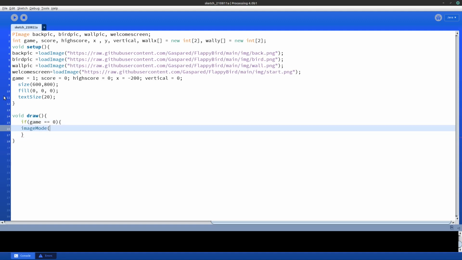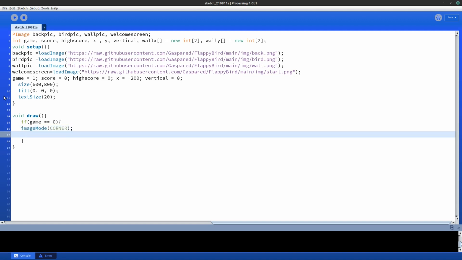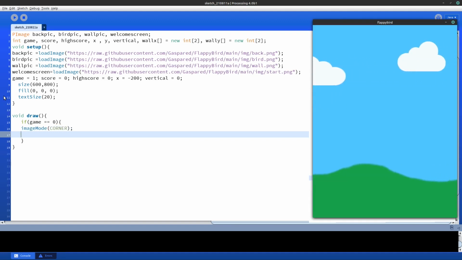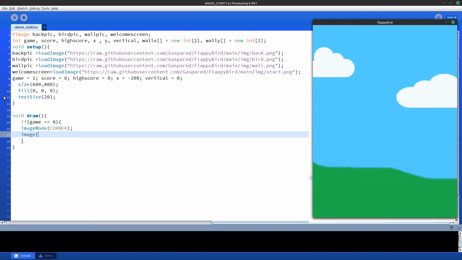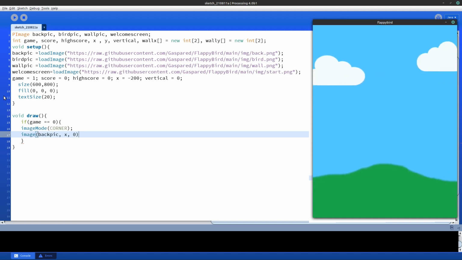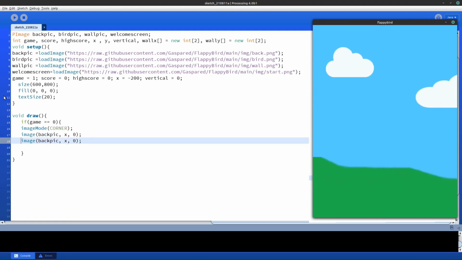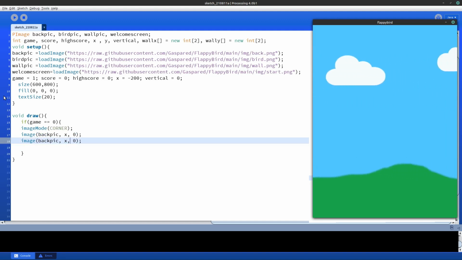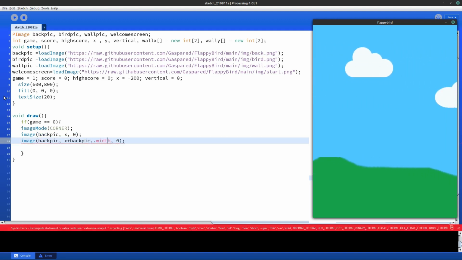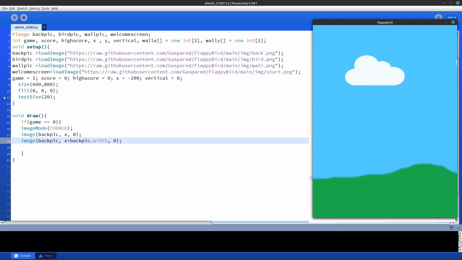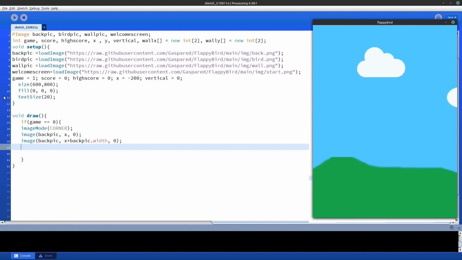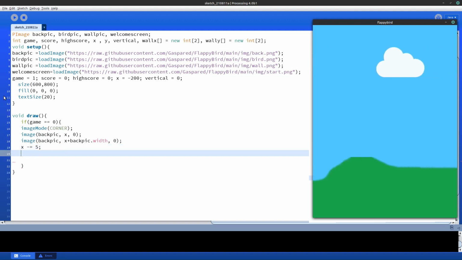Image mode corner. This sets the mode for the background image. Upper left corner. The background image should move. Therefore, we need the image twice. Image backpick at position X and position 0. And the other backpick at position X plus backpick.width and Y equals 0. That's a bit more to the left, so the image is split in the middle, but it looks like the bird is moving. With X minus equal 5, you set the speed in which the background moves. Just try, for example, 100 and see how it looks.